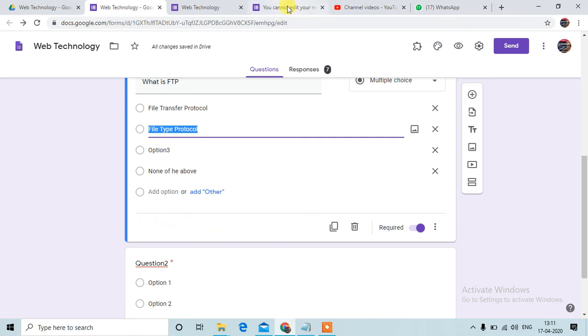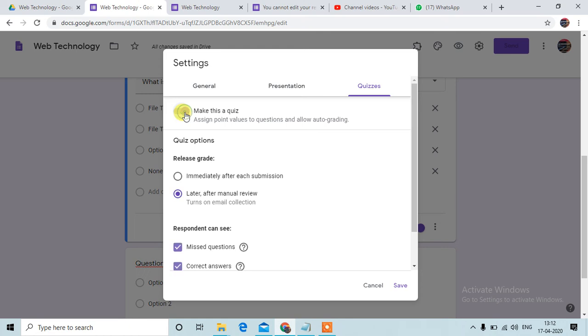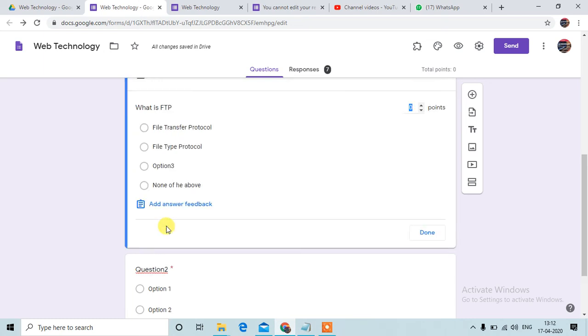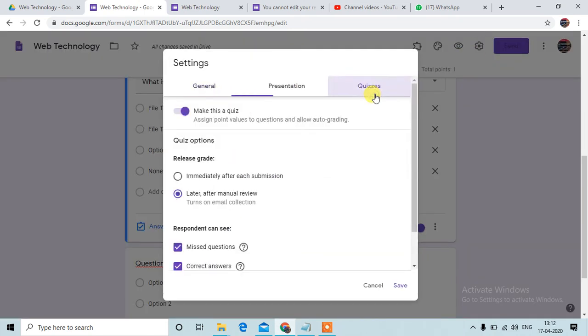So what you do is go to settings and go to quizzes. If you check this and save, see, there is an option to choose the answer. So click on this answer, choose the correct answer, give the marks 1 or 2, and click on done. So this question will have 1 point or 1 mark. The correct answer is file type protocol. So this is under the quizzes tab.